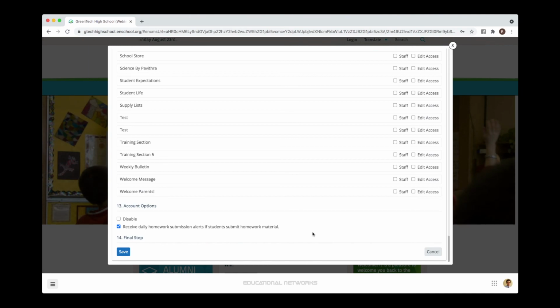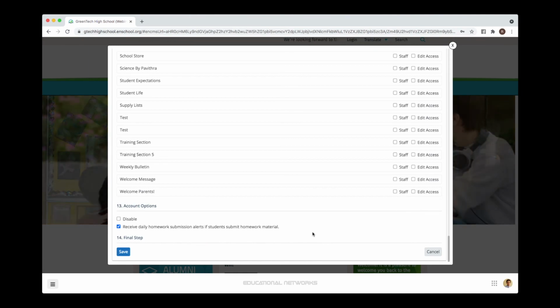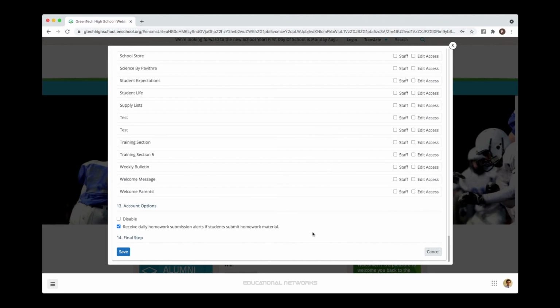We share the login information with our staff member, and they're going to be set to either start helping us out with the website or creating and editing their own teacher or staff page.